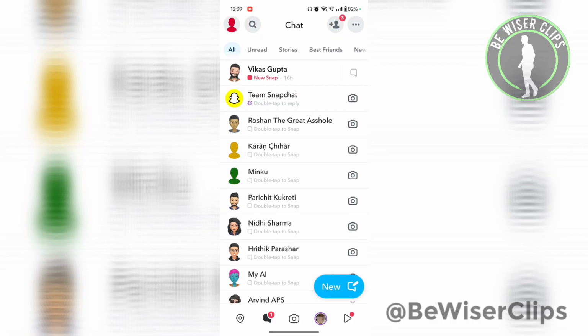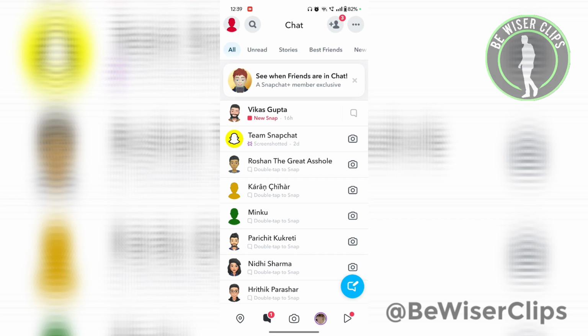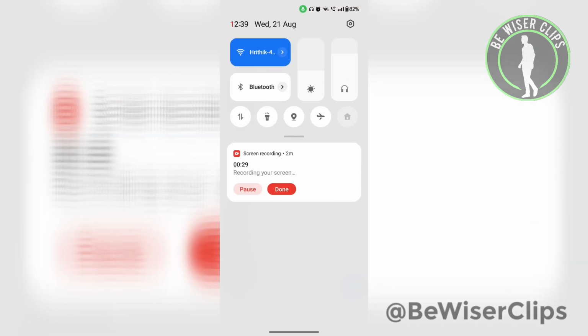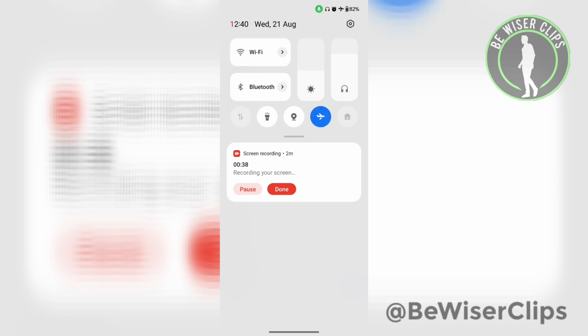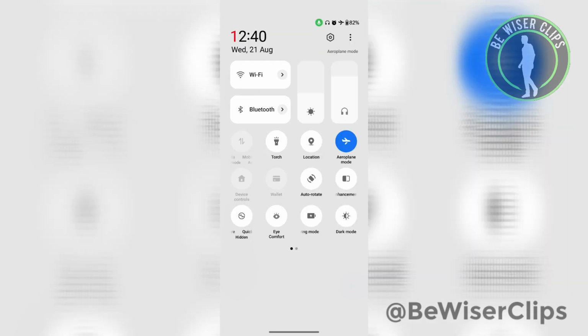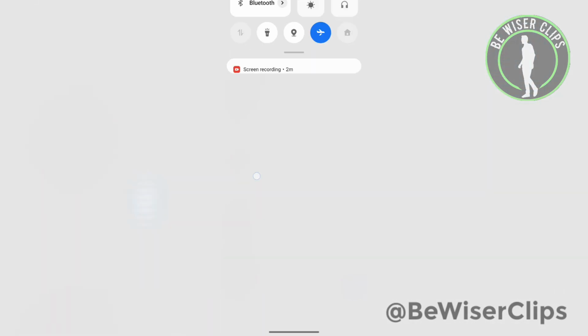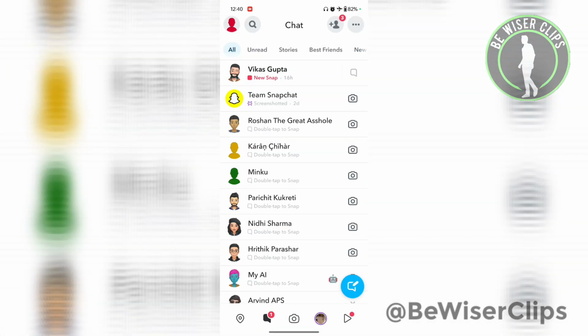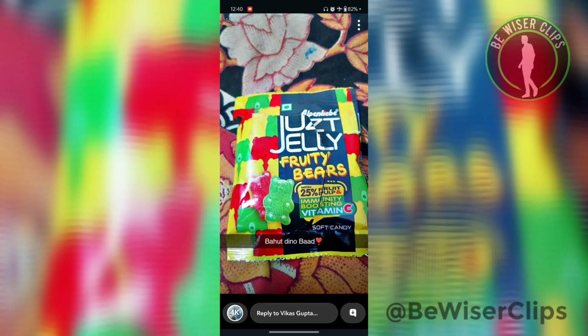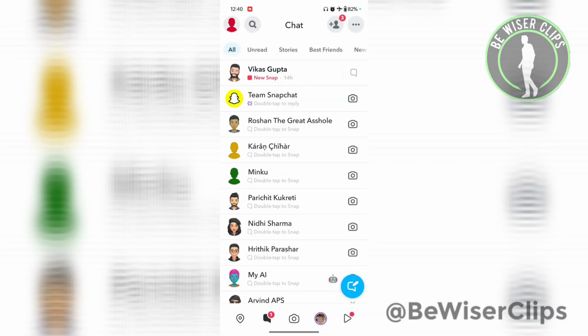Now open chats. You need to scroll down from your notification bar and select the airplane mode. Now you have to make sure that neither Wi-Fi nor mobile data is open. Now you need to open the snap. Now take a screenshot, get back to it.